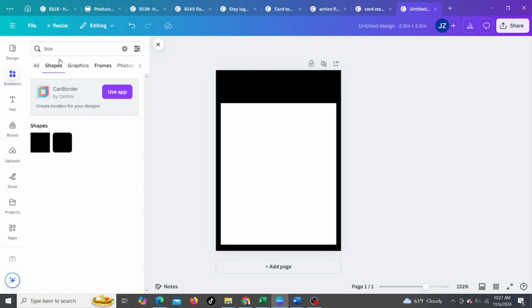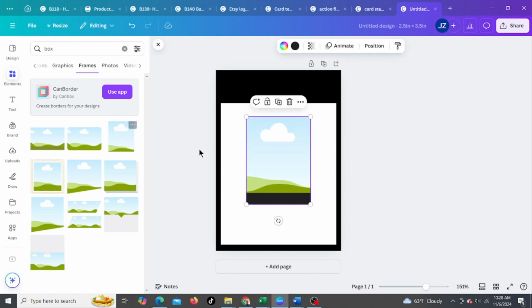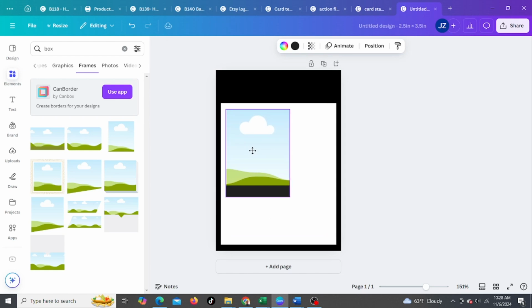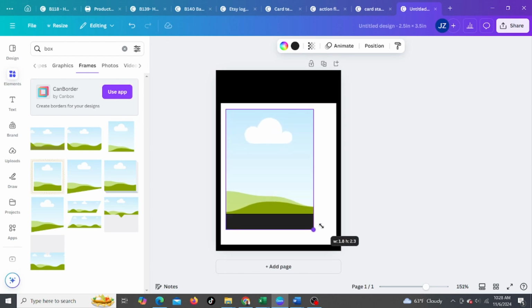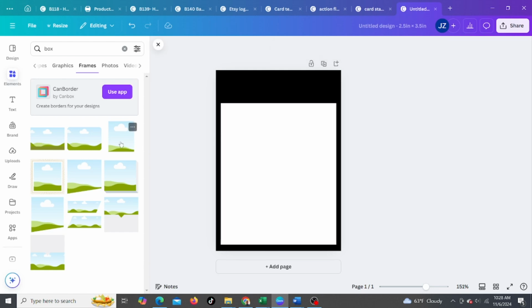So next, what we want to do, we've got the box in there. We're going to go over to frames, and frames is where we're going to find our frame, where we can put the photo. So I'm going to click this. This is kind of rectangular, so let's click on this, see if this one would work. This one only drags by the corners, so we want one that you can size better. So we're not going to use this one.